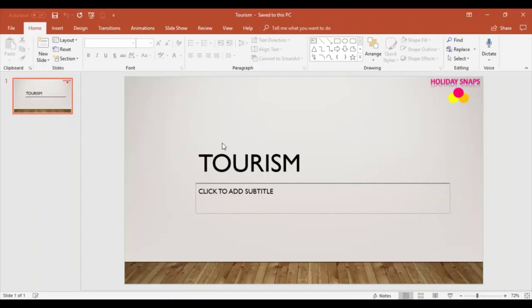In this training video using PowerPoint 2016, we're going to look at reusing slides from other presentations. So in this particular presentation, we've got a new presentation called Tourism, and we've got a title slide called Tourism. We're now going to insert some new slides we're going to use in this particular presentation from another presentation.